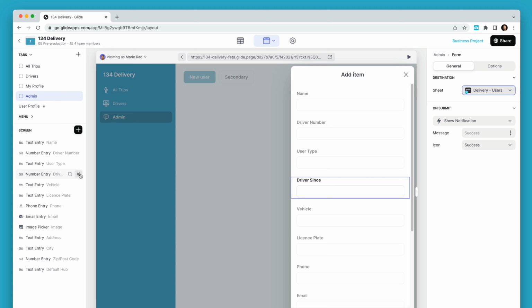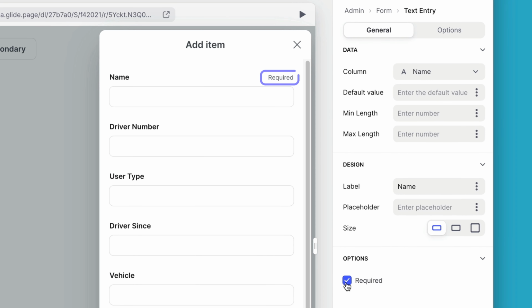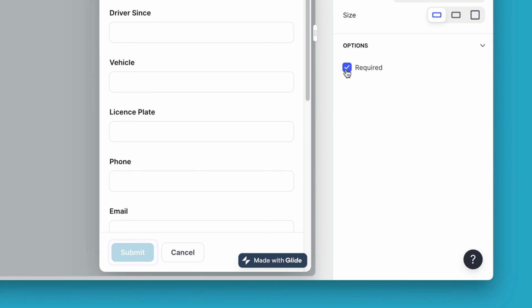So we can just delete these entry fields and people won't actually be able to add data to these columns, but they'll be able to add a new row missing out these columns. We can also mark a field as required and toggle this inside of each component. And if we add one or more of these, this will mean that someone can't submit the form until they fill out data in these fields.